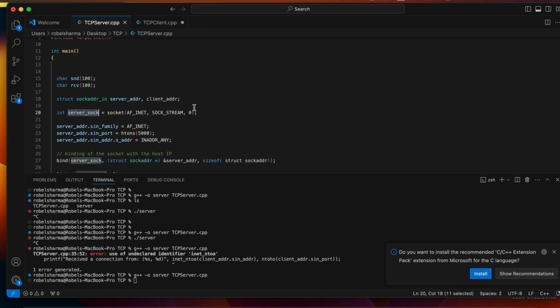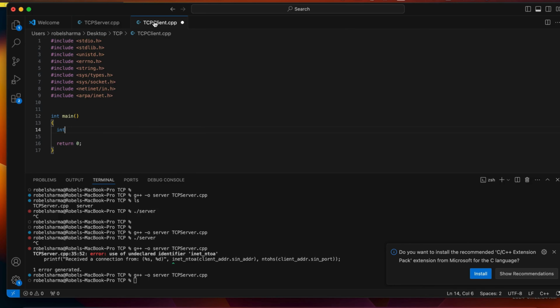What you did, you created the socket, right? We'll need to create the same socket. Socket is required. Socket is mandatory. You need to create the socket, int socket. Okay, so we'll create the socket for sure.